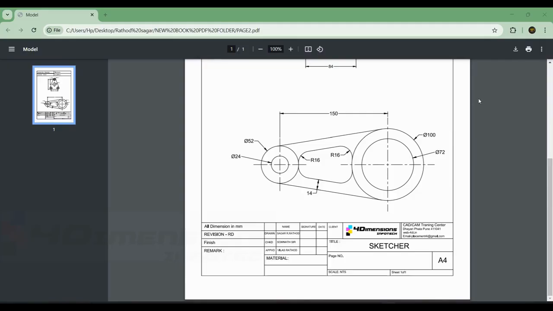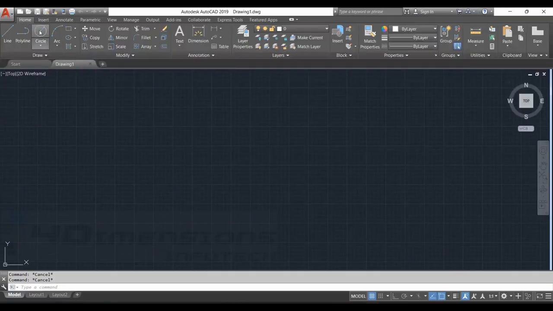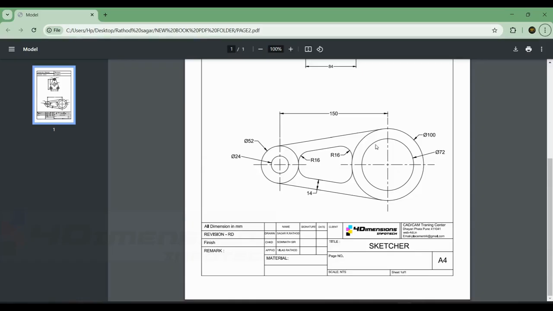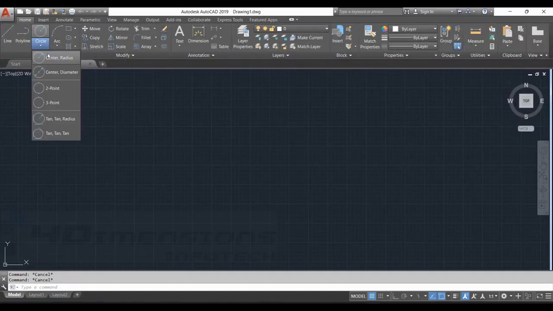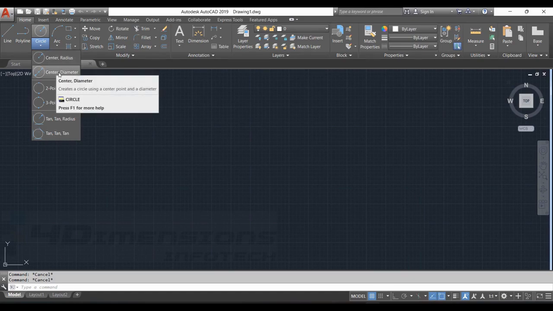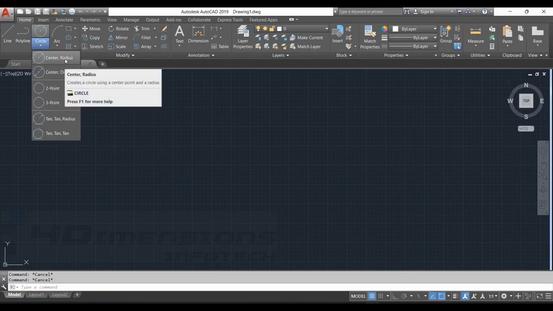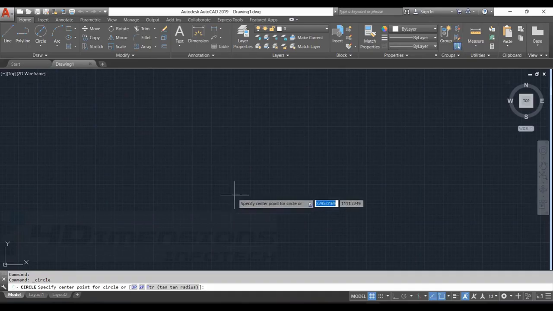So to start with, we are going to shift to the software, and here we are going to start with the drawing. We'll start from the left side. We have these two circles with diameter 24 and 52. So we'll start with the circle. Circle type, I'm going to take diameter. We can take radius also, but I'm going to start with diameter.